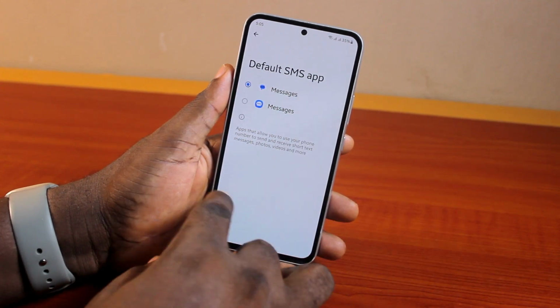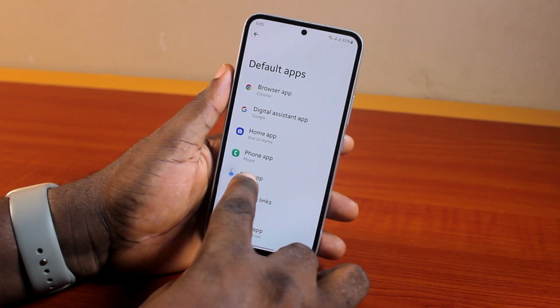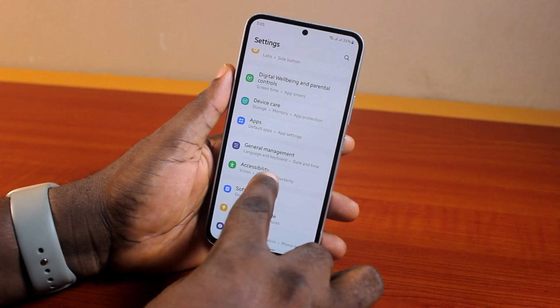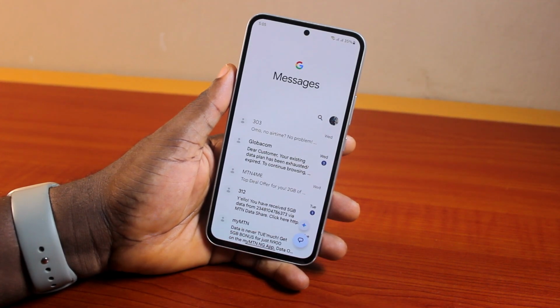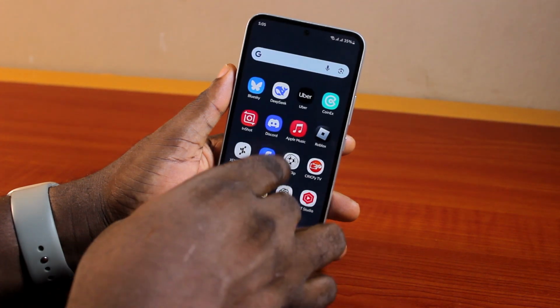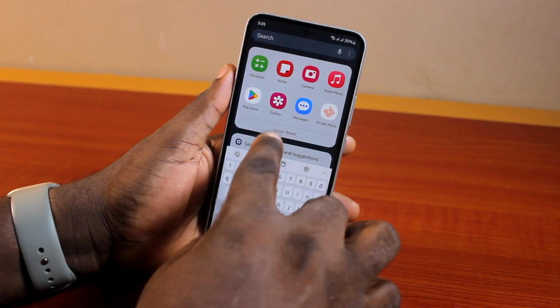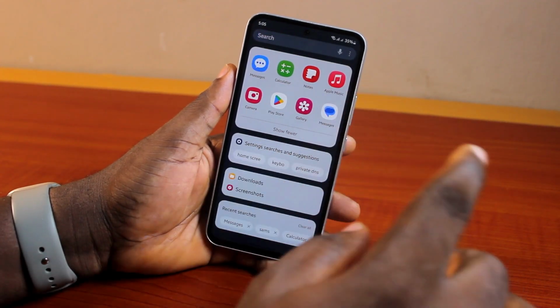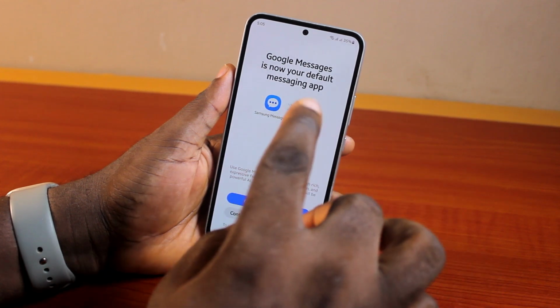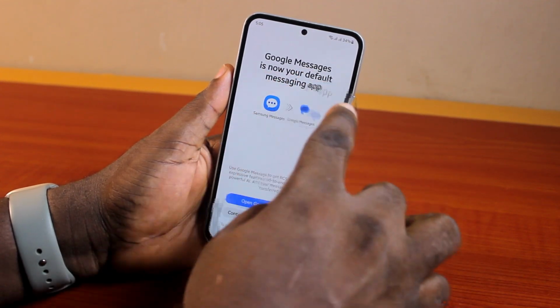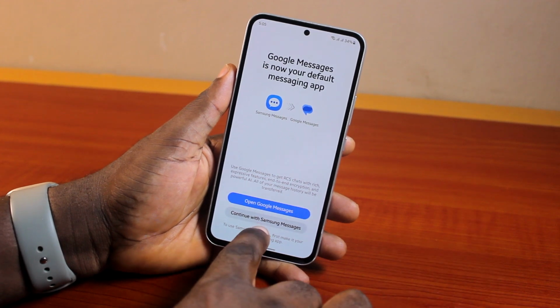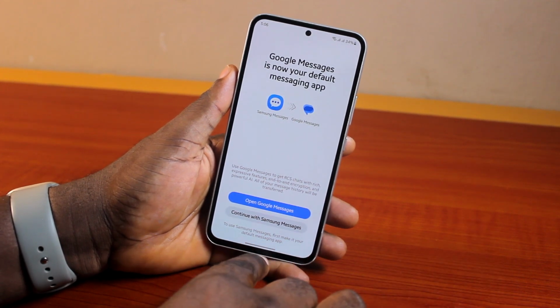Now to confirm that you've successfully set your default messages app on your Samsung Galaxy A54, all you need to do is go ahead and open the messaging app. Then you should see the messaging app opens like this. However, if you choose to open another one, let's say you choose to open the Samsung Messaging app, you'll be prompted to set the Samsung Messaging app as the default. As you can see, Google Messages is not your default messaging app. So you can easily continue with the Samsung Messages app to set it as default.